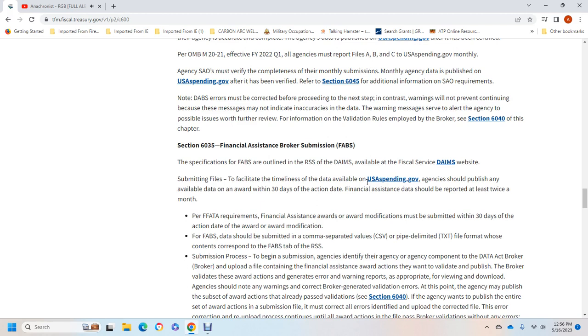The agency should publish any of the available award data within 30 days of the action date. The financial assistance data should be reported at least twice monthly, since the FFATA requires that financial award modifications must be submitted within 30 days of the action date of the award modification.